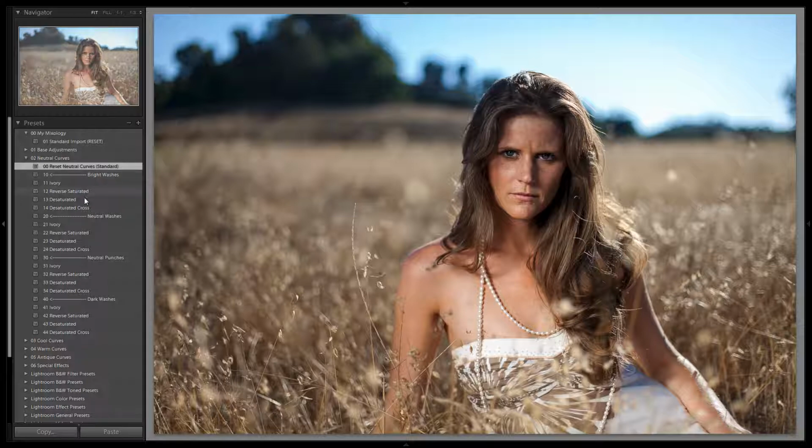Now you'll notice below we have 4 different effect groupings. We have bright washes, neutral washes, neutral punches, and dark washes. Now starting from the top, a bright wash is going to brighten and wash out the image. So it's going to wash out the contrast and brighten the exposure. A neutral wash is going to keep the exposure the same while it washes out the contrast. A neutral punch is going to keep the exposure the same, but it's going to punch up the overall contrast in the image. And then we have a dark wash which is going to darken and wash out the contrast in the image.